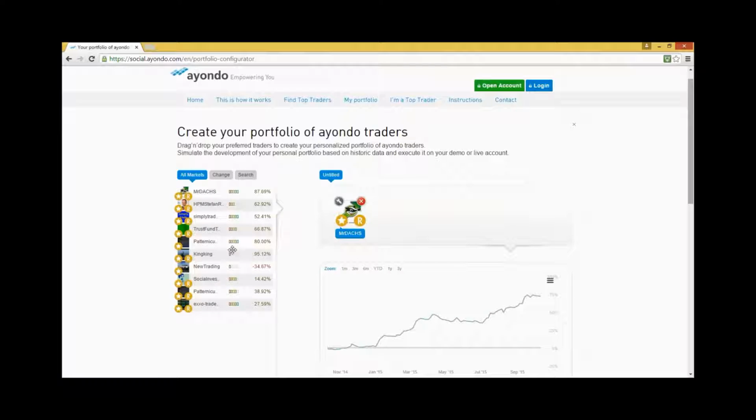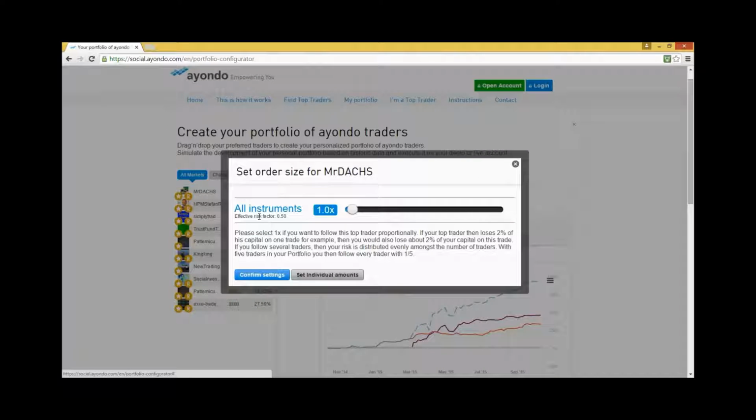What we'll do now is add a second one, we'll just add trust fund TK as well. Now, if you click on the spanner, you'll see his effective risk factor has gone, still says 1 here, but it's gone down to 0.50. That's simply because you're following 2. So that means that you've diversified the risk. The more top traders that you follow, the more the risk will be diversified. If you're following 2, it's almost done 50-50, purely depending on what their risk per trade is on their trades. So if you're following 2, then it'll be split half on each.